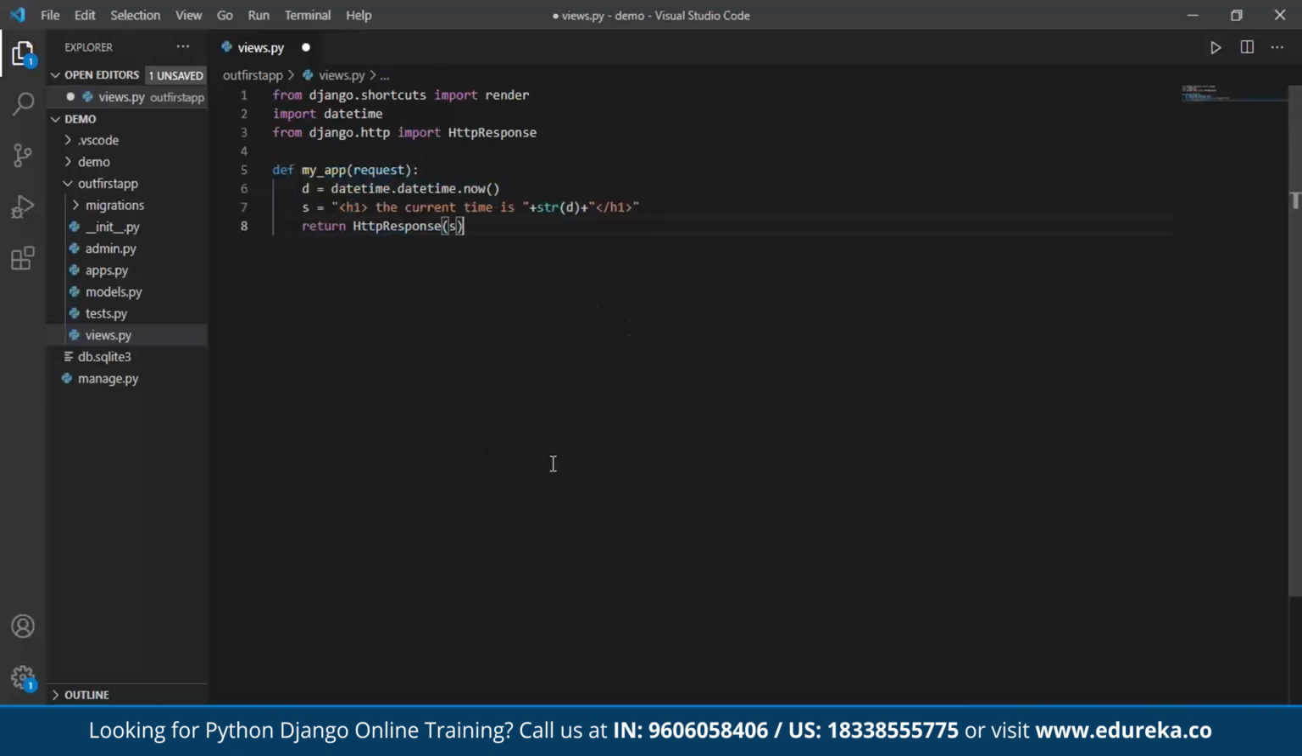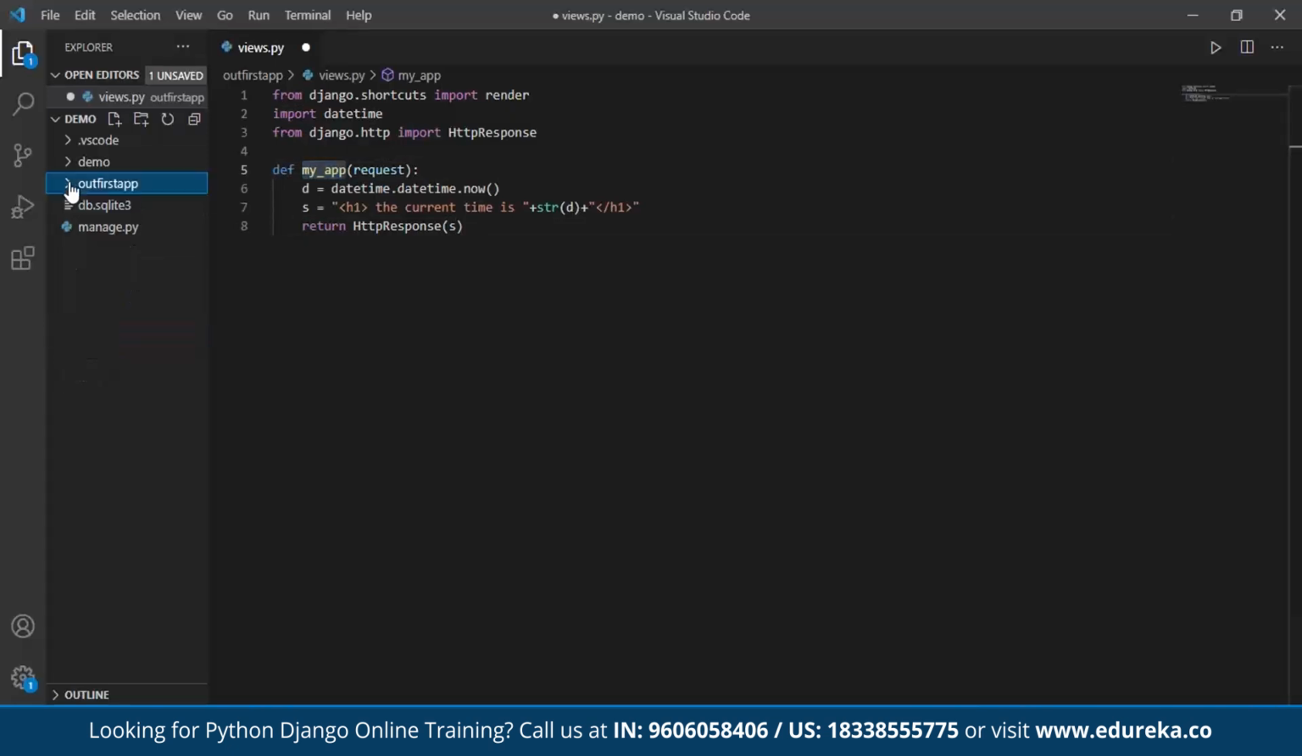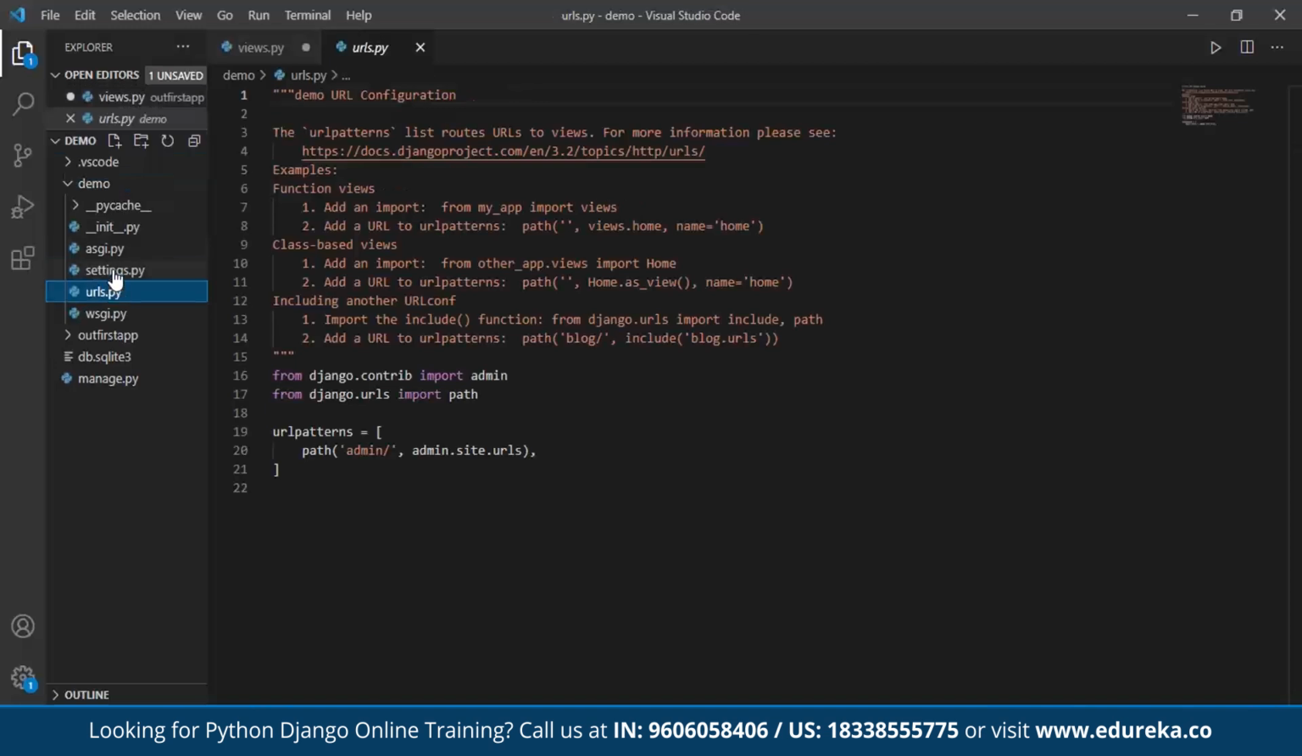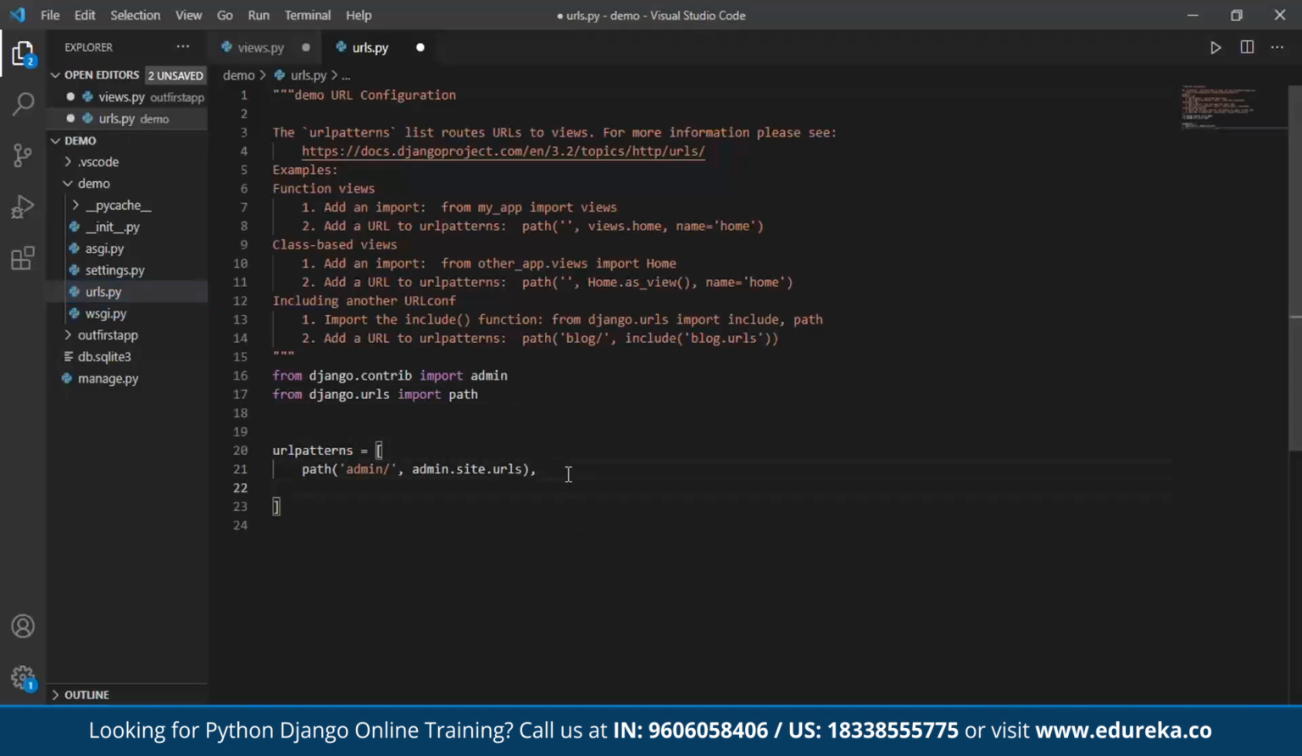Now executing this alone will not make it work, because we obviously have to add this to a URL path, because it is only with a URL we can route our request to this particular function. So to do that, I'm going to go down to my project folder, that is demo. And over here, as you can see, we have urls. The first thing I'm going to do here is add this particular thing to a path. So first off, I have a path. And now this is where I'm going to define my URL path.